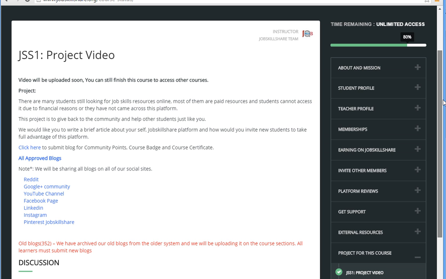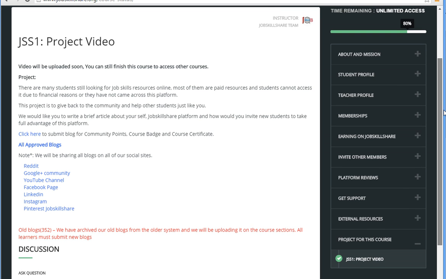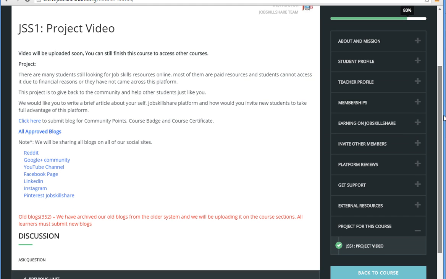Welcome to the JobSkillshare course, and this is the project that everyone will be doing to get the community points, the badge, and the course completion certificate. This is how other courses are going to be based too. You do the project, you get the community points, you get badges and things like that. This project specifically is about helping the community, helping this platform, and helping yourself also.